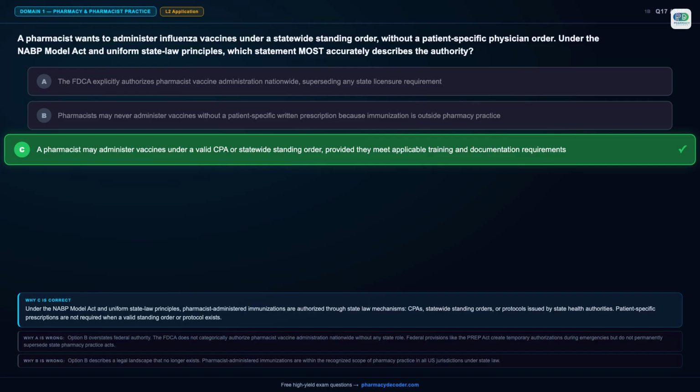Option B is wrong because Option B describes a legal landscape that no longer exists. Pharmacist-administered immunizations are within the recognized scope of pharmacy practice in all U.S. jurisdictions under state law. So remember, pharmacist vaccine authority comes from state CPAs or standing orders. The PREP Act is an emergency expansion, not the baseline.